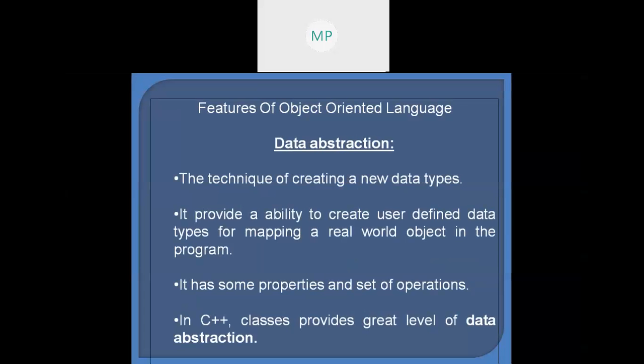The second characteristic is data abstraction. So what is data abstraction? This is a technique of creating new data types, and simply we are going to hide the unnecessary details from the user. It provides the ability to create user defined data types for mapping a real world object in the program. So simply we map the real world entity to the C++ program. It has some properties and a set of operations. So every class has some properties, also known as attributes, and a set of operations and functions. In C++, classes provide a great level of data abstraction. We will see how.